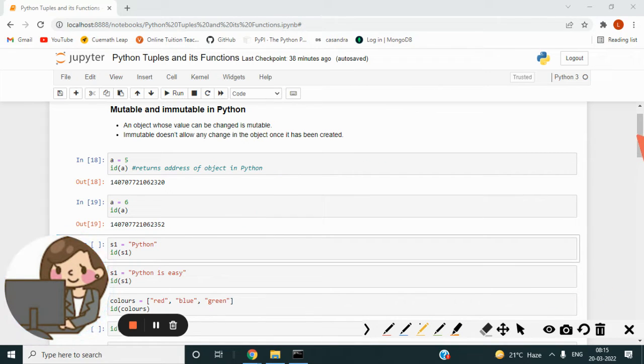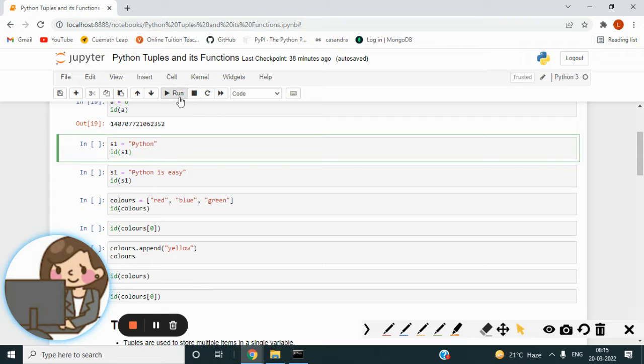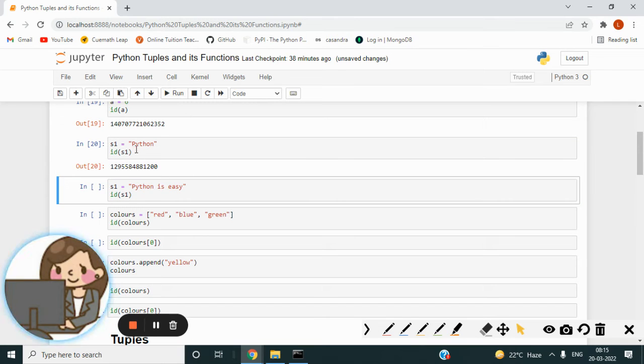Now let us check with strings what happens. Here we have a string s1, which has the value Python, and this is its ID. So the string is created, we have Python over here, and this is its address.